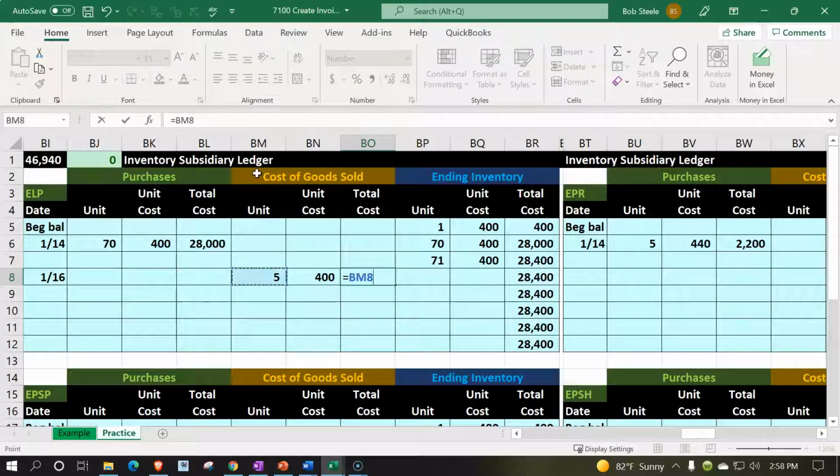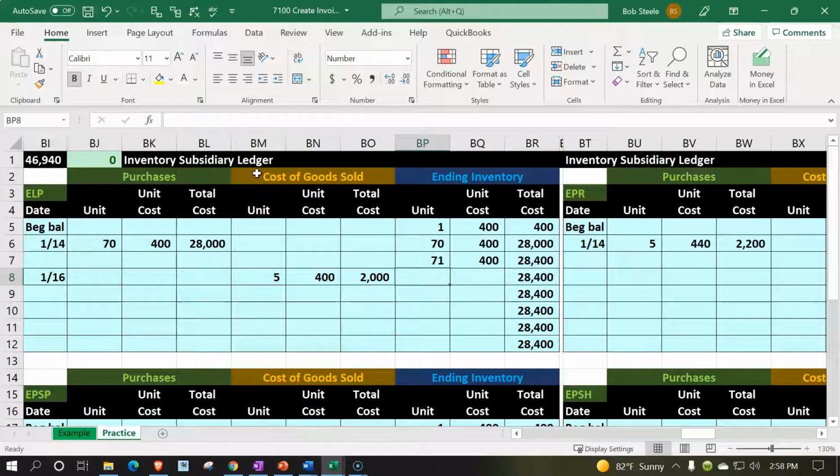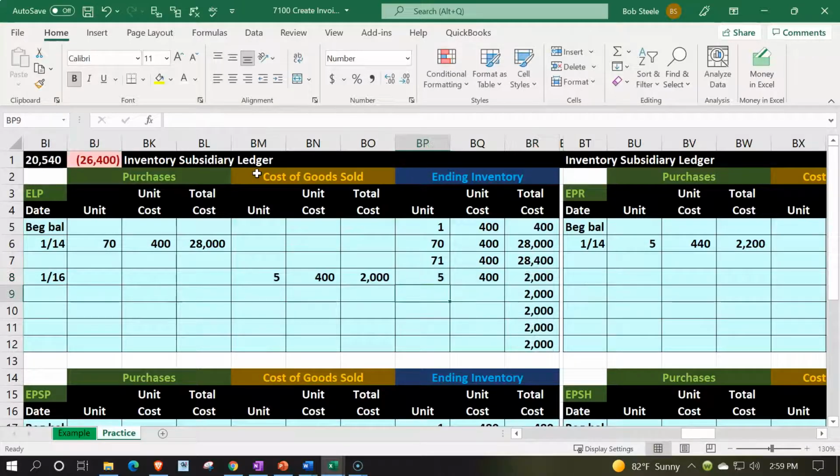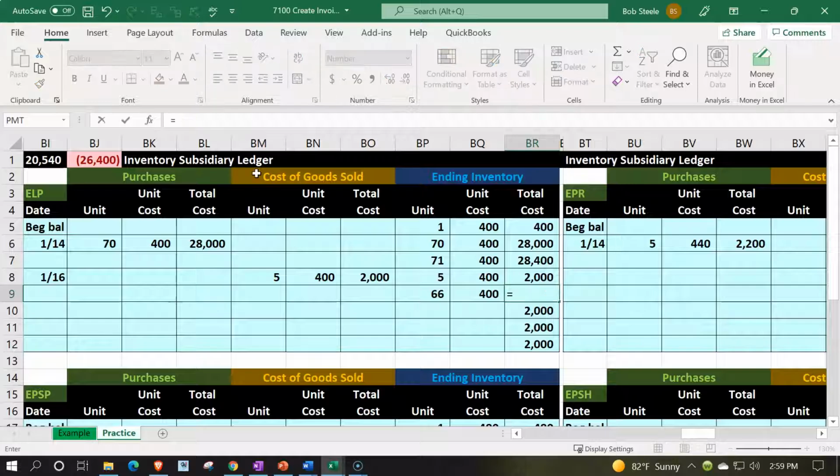And then we're going to say 5 times the 400. There we have it. So what's left in ending inventory, if I pull that over to the ending inventory, then I'm going to multiply the 5 times the 400. So there we have that. And so what is left? We had 71 minus 5. So I'm going to say 71 minus 5, and then times 400.